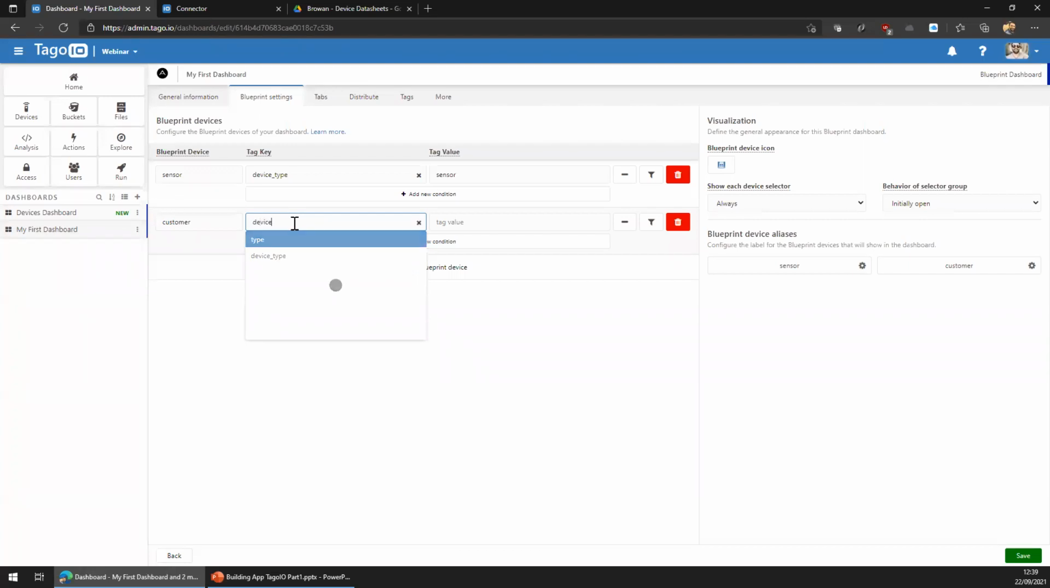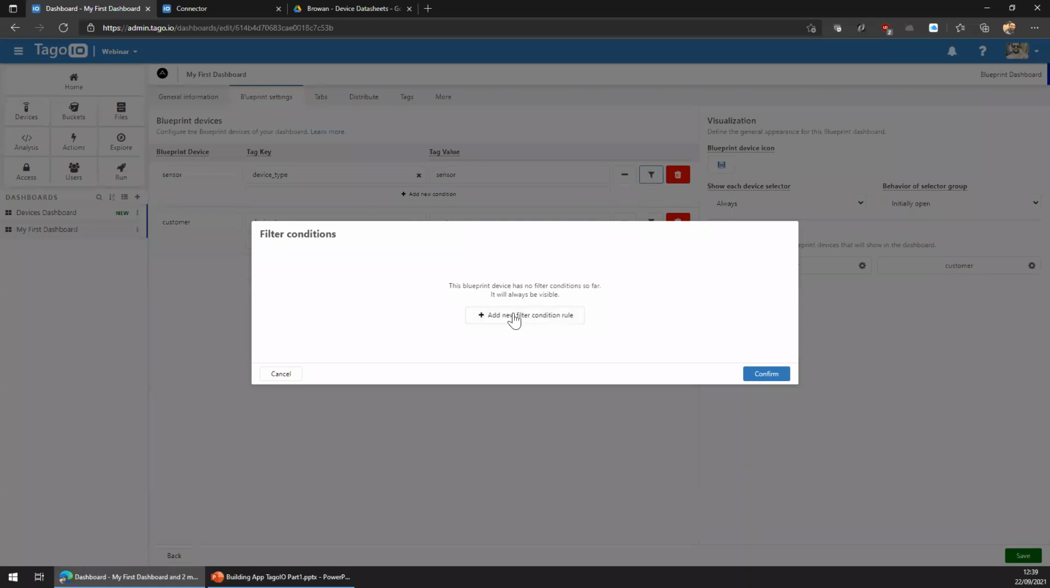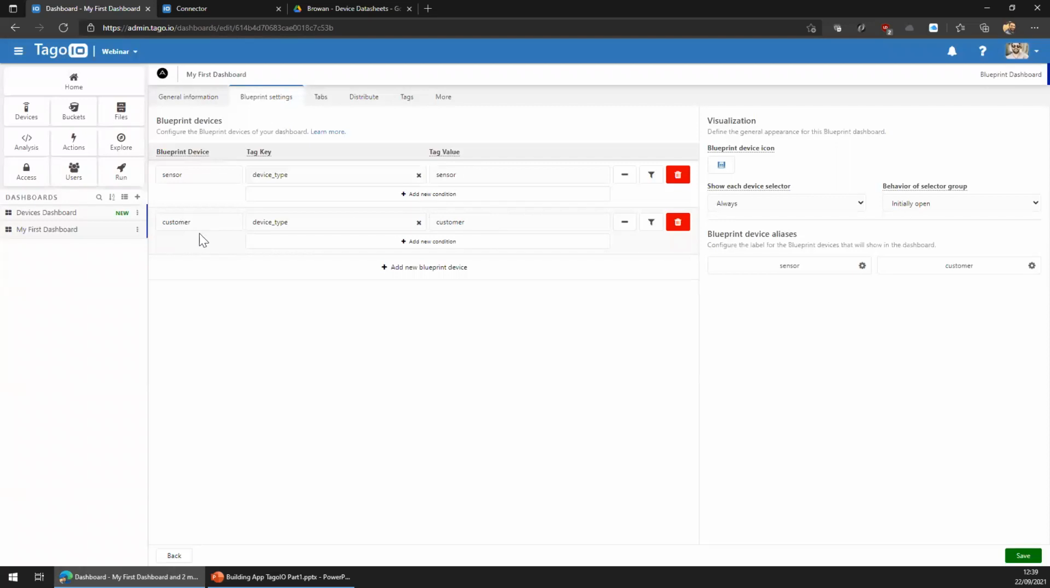So let's say I have a device type here called customer. I can actually tag match all the sensors that will be showing for this blueprint device based on what was selected in this second device here. So by clicking this filter condition, I can say that if the customer blueprint device has a tag match with, let's say here, customer ID, for example, what was selected in the customer will filter all the devices that will show up for the sensor.